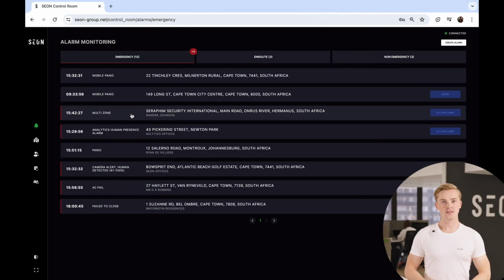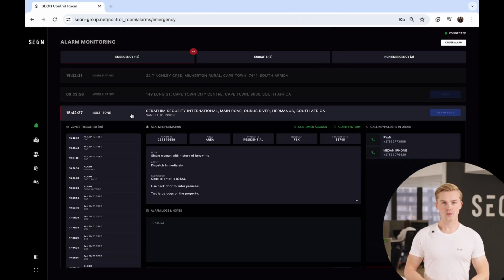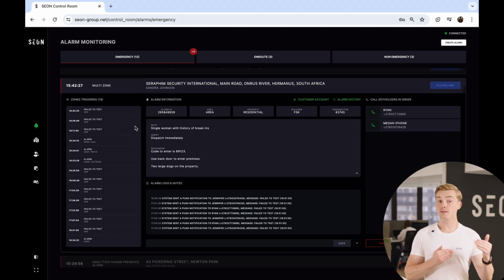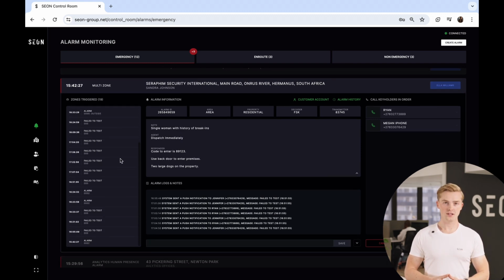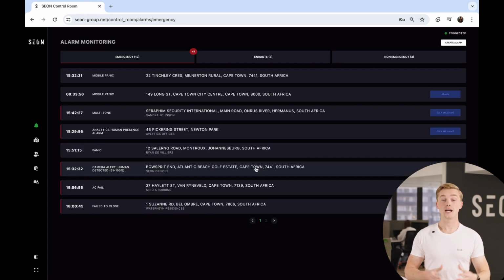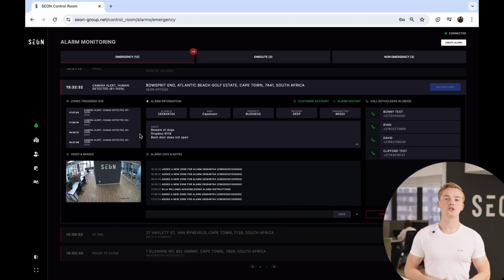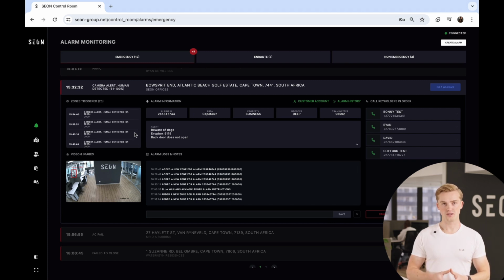Each of those alarm tickets has important information on it. We'll see what type of emergency this is. If it is a multi-zone incident, we'll have all the different zones listed. If it's a camera alert, we'll get that footage. And all information that's loaded onto that customer's profile is visible in the center section. To the right, we've got our key holders and their contact details.